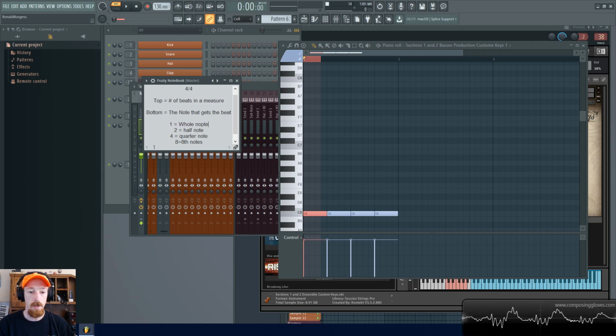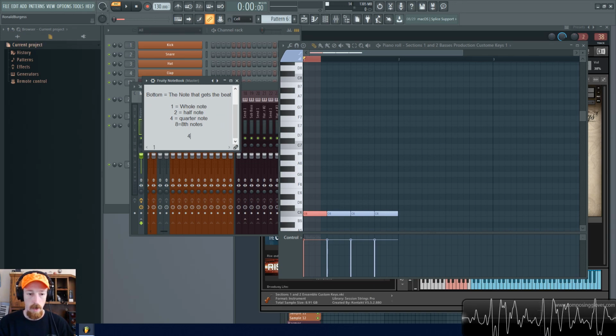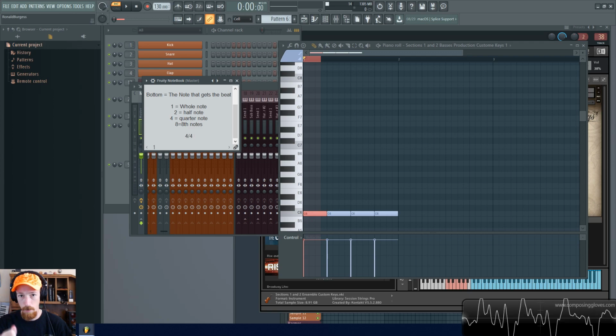And you can get into some weird territory. By far, the most common meters are these. We have 4/4. That's like four on the floor. That's where it comes from. Boom, boom, boom, boom, boom, boom, boom. And then we have 3/4.